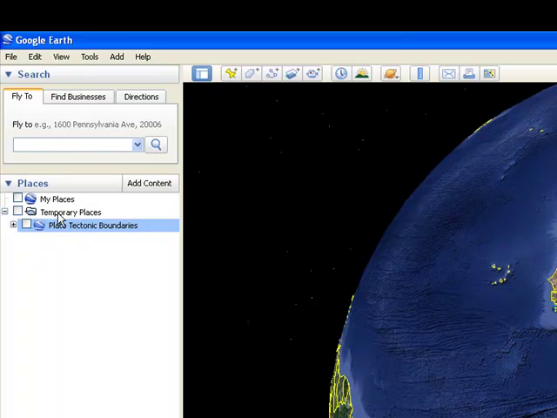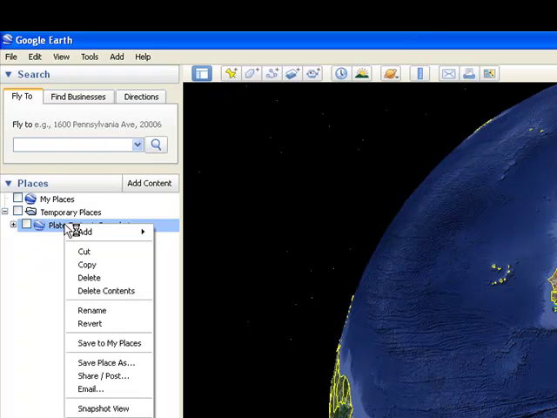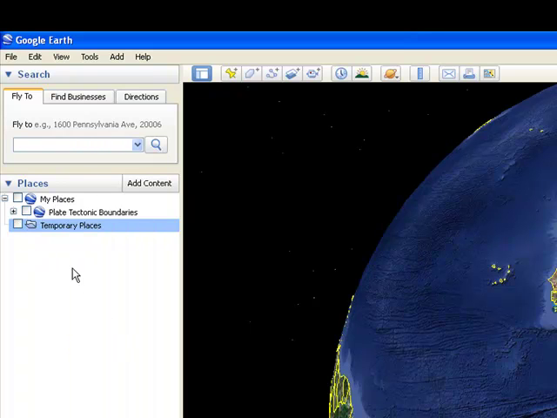If you want to always be able to view this plate tectonics boundary data, and for the following week 3 and week 4 lab activities this data will come in handy, I would encourage you, so you don't have to open it every single time, to simply right click there and say save to My Places. Now you can see it went from temporary up here to My Places. If it's saved under My Places, then every time you open Google Earth you'll be able to see that.